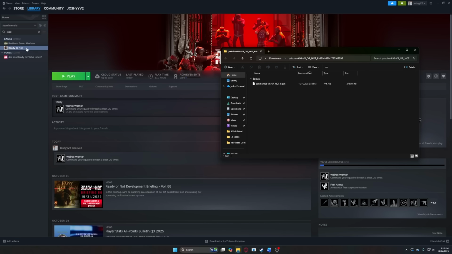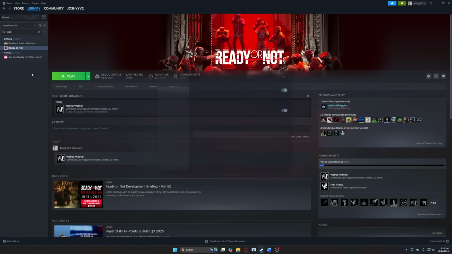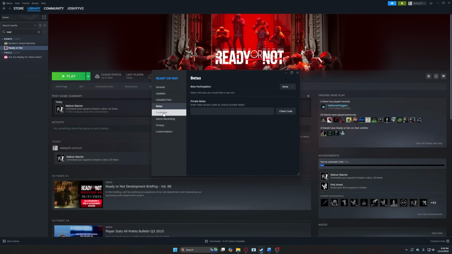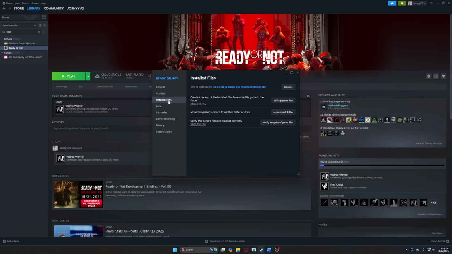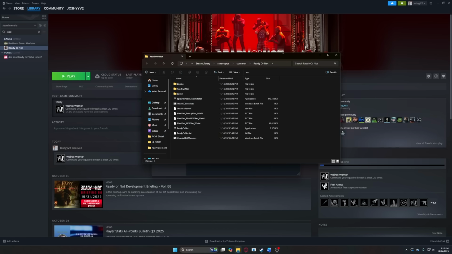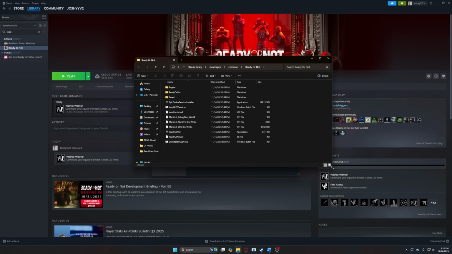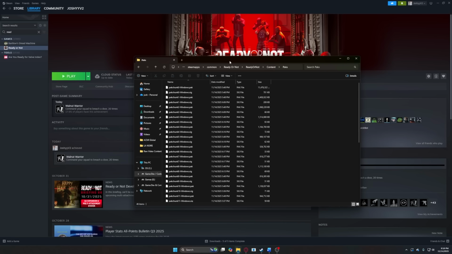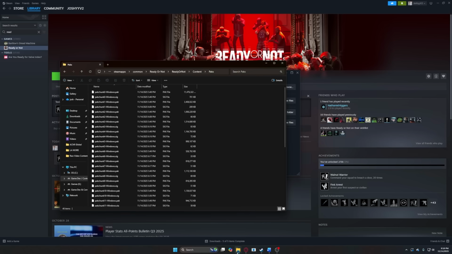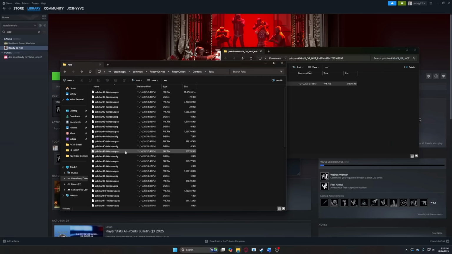We're going to go back to Steam and right-click on Ready or Not. We are going to click Properties, then Browse, and then the Install folder. So now we have this Install folder here. We're going to click on the Ready or Not folder, the Content folder, the Pack File folder, and we are going to copy and paste our pack file here.